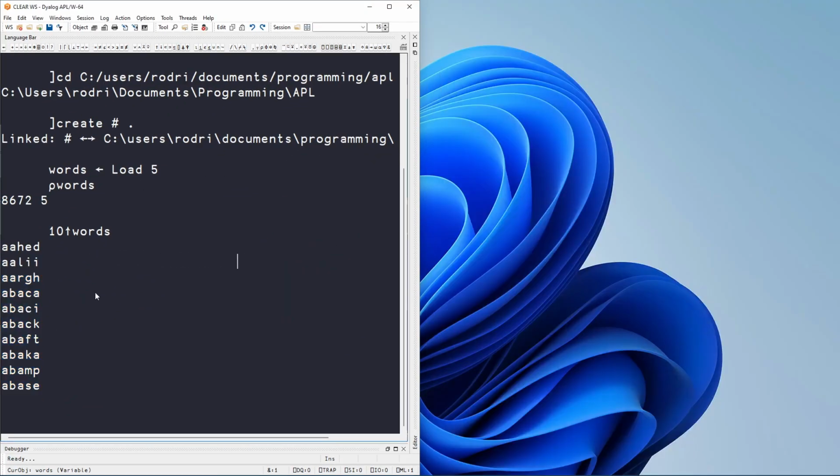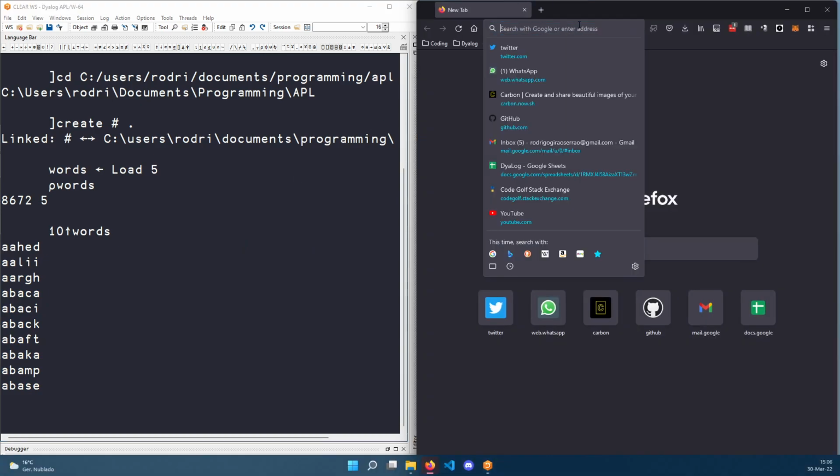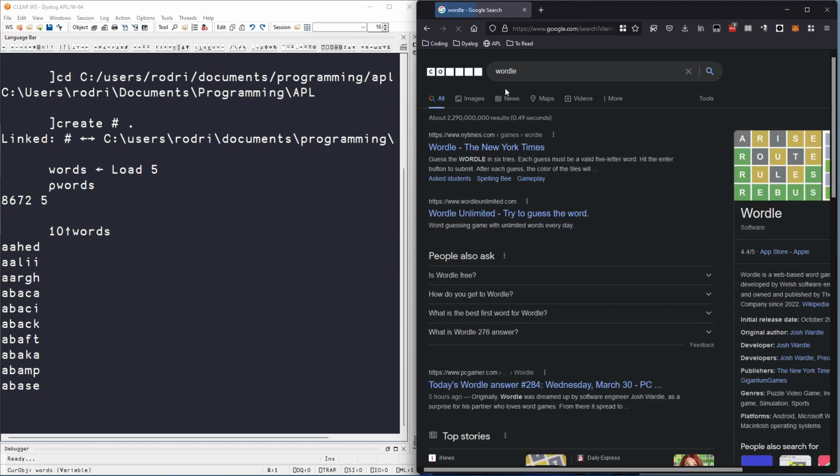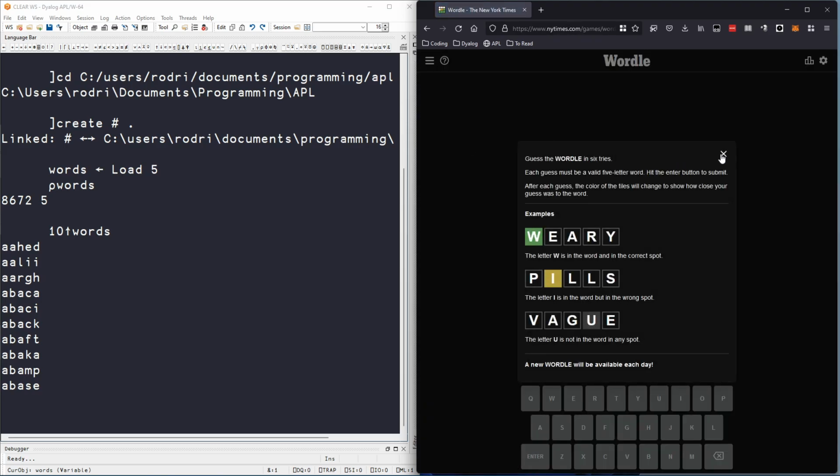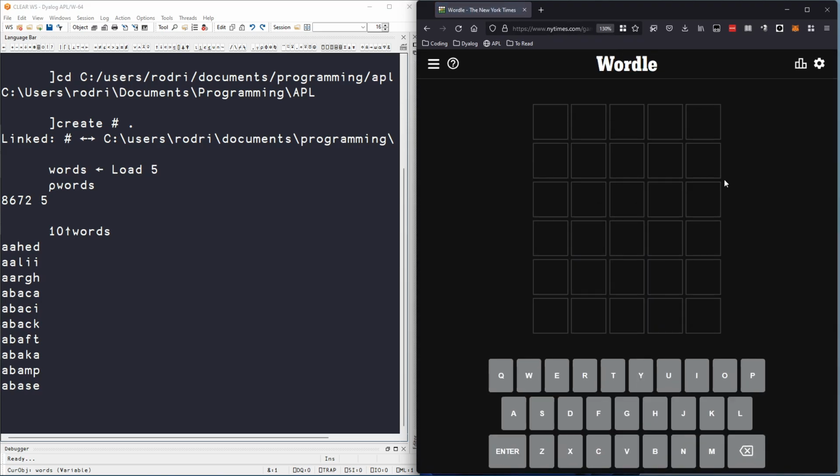And now what I want to do is open Firefox and Google for Wordle. So I know the game, but I don't know the secret word yet. So we're going to use APL to play with us. Alright, so how does this game work? Assuming you don't know, we have 6 attempts to guess a secret word. And we know that the secret word has 5 letters.